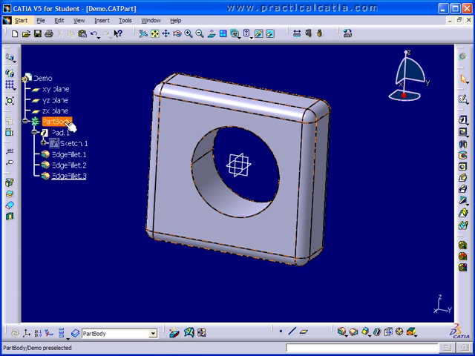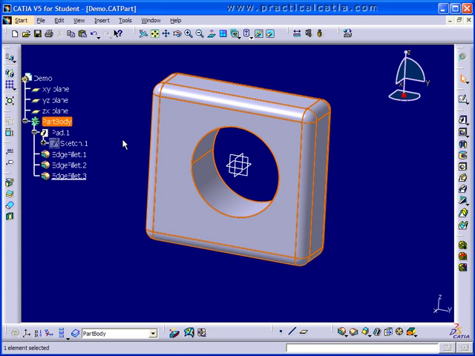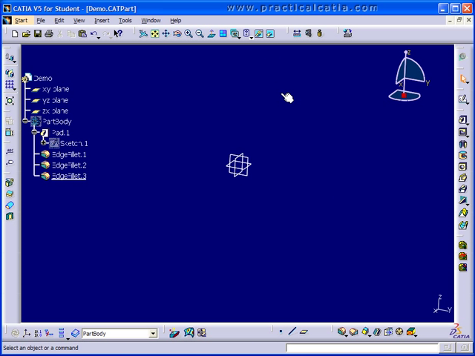Let's come up here and select part body in the tree, and then I'm going to select HideShow, and you'll see that the part body has now disappeared. And the icon next to part body has been replaced with this little shaded icon indicating that that is hidden. Sketch 1 is hidden here.